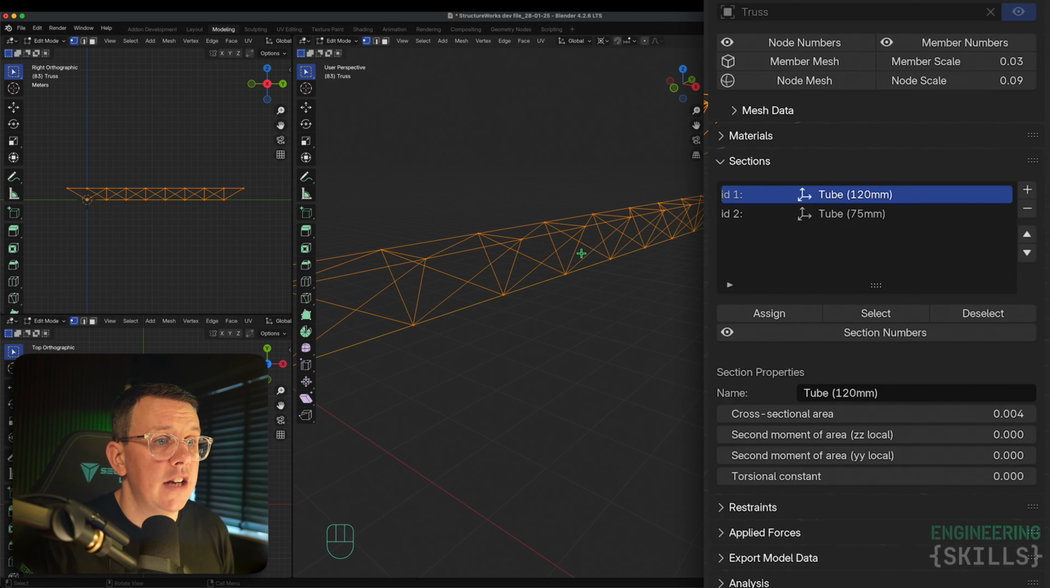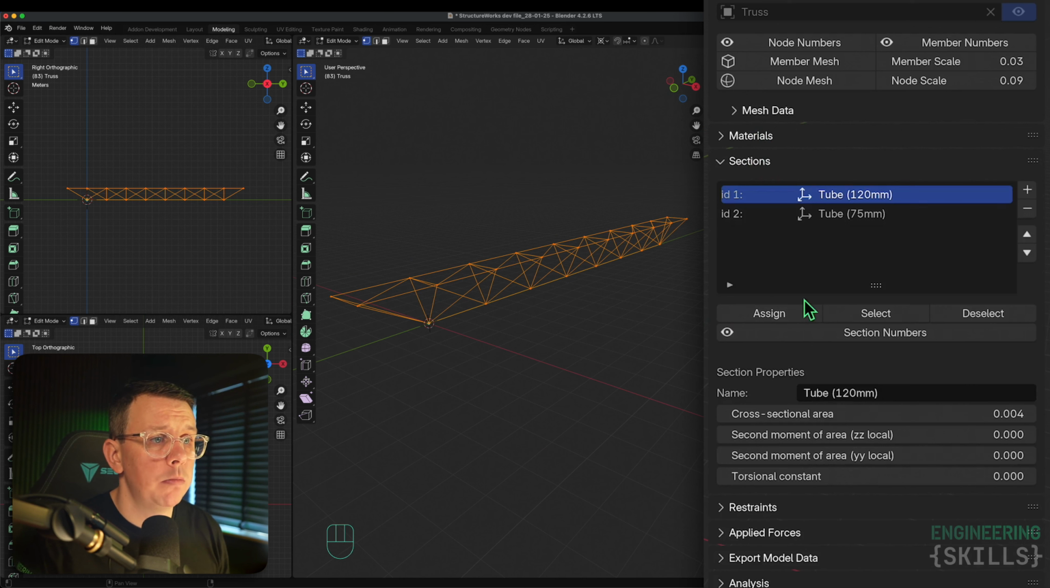We'll come on down to sections. Now again, we can specify any number of different sections with associated cross-section properties that we like. I've got 2 pre-populated here and 2 tubular sections. This is a truss analysis. Essentially, each member in this structure is axially loaded, and so all we really care about is the cross-sectional area for the purposes of this analysis.